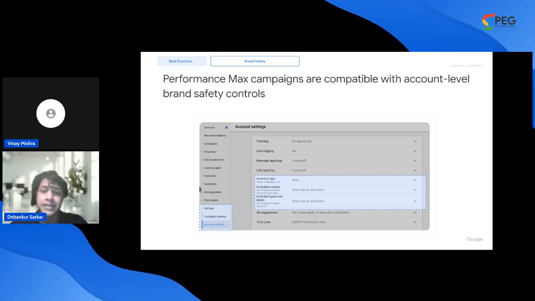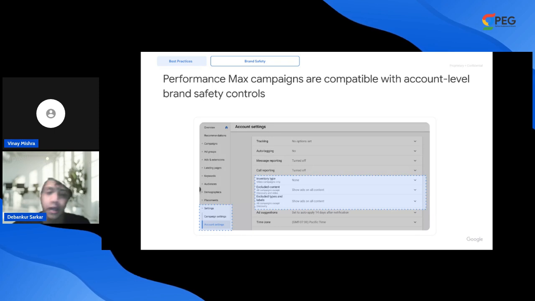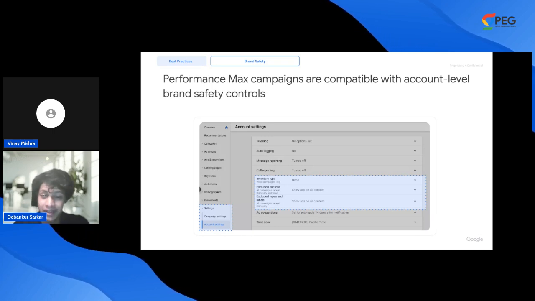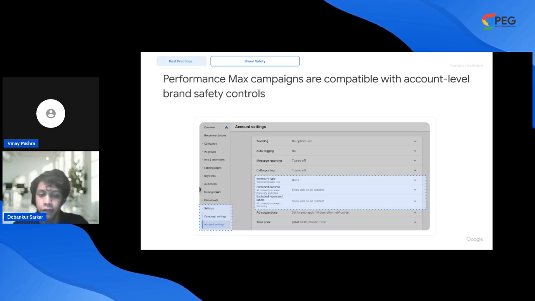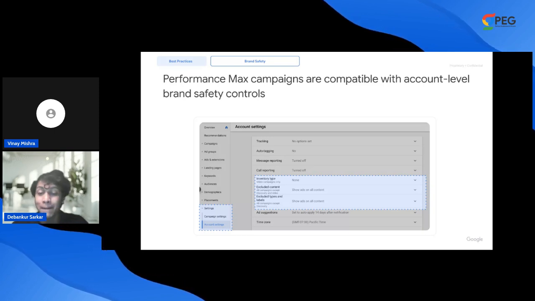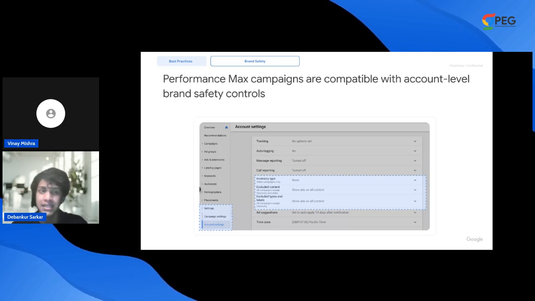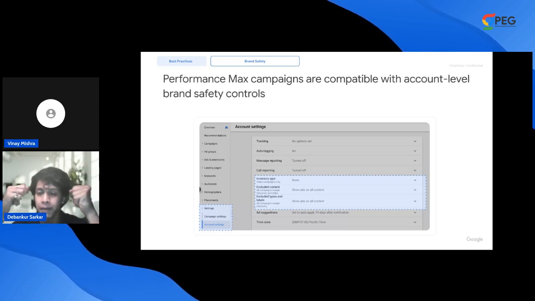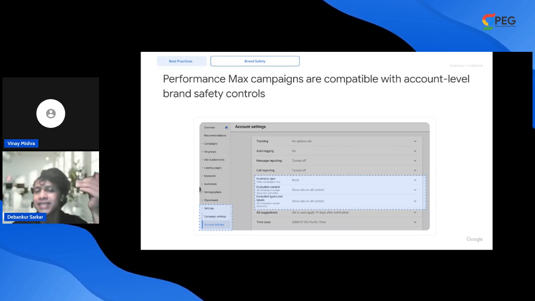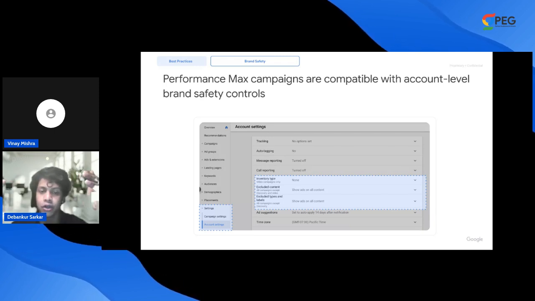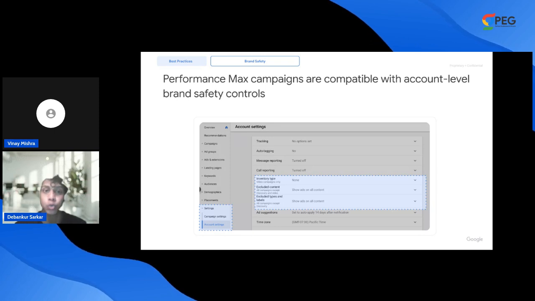These options enable you to prevent your ads from showing on sensitive content categories or specific types of inventory that you deem inappropriate for your brand. So this robust compatibility means that while Performance Max leverages automation for performance and is scattered around multiple touch points, you as an advertiser still retain control over your brand's image and ensure that your ads are placed in suitable environments.